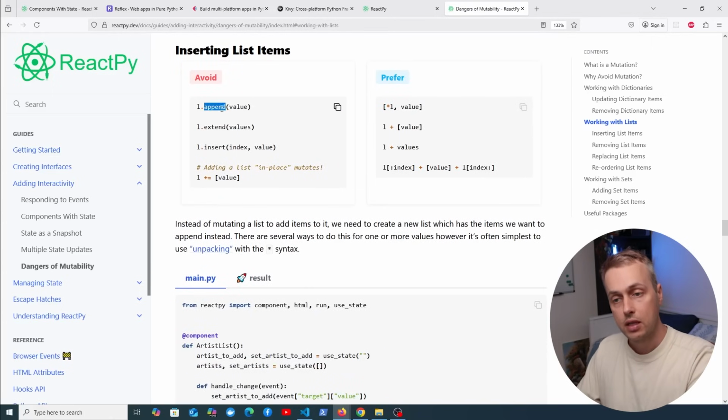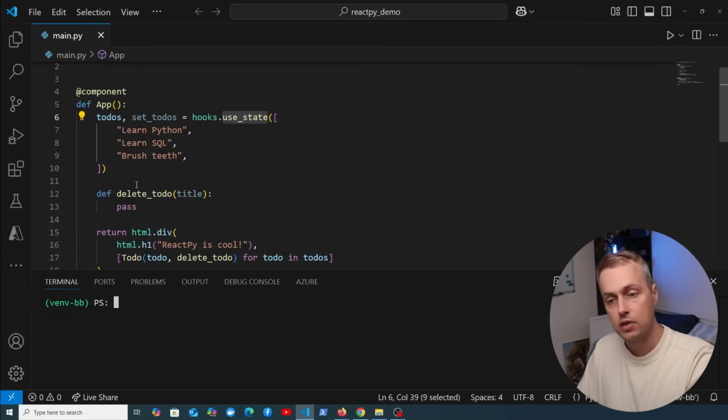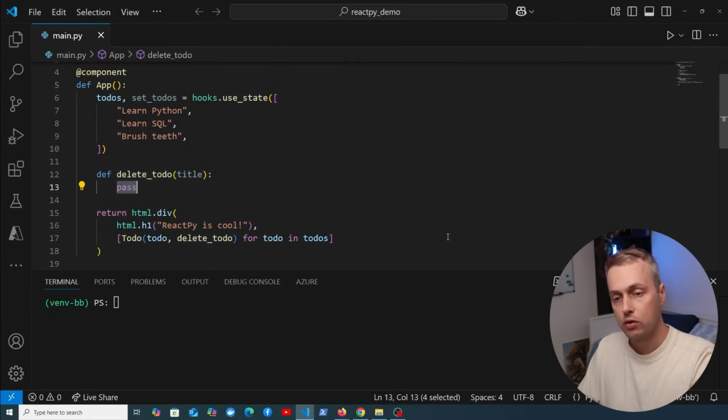And again, we have the summary at the bottom. So methods that directly mutate the object, such as append and extend, we want to avoid those and instead prefer creating copies and adding new values into the copies. So that's just a quick aside, but we're going to go back to VS Code and we're going to write the body of delete to-do.